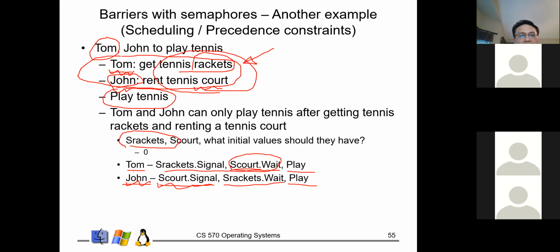So if you execute Tom first, Tom will be blocked until John signals the cord, right? But if you execute John first, John will be waiting for the racket semaphore. So either way, they both will be coordinated, right? This would be a sort of a good solution.